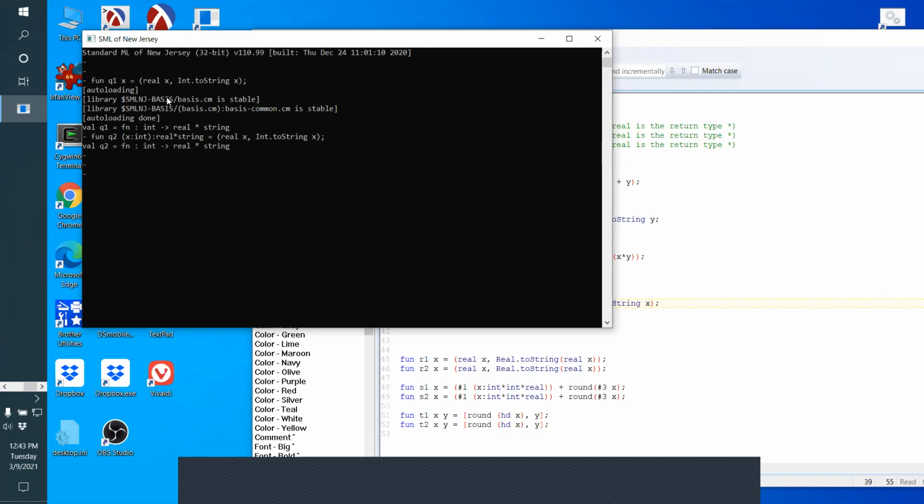Notice that it auto-loaded this integer library. Yeah, so it's a little bit messy there. If I do it again, the auto-loading is done, so now I don't see the auto-loading. And I see that the type of Q1, the one I didn't annotate, is int goes to real times string. And the one I annotated goes from int to real times string. So I annotated it correctly. Q1 is not annotated, Q2 is annotated, but I annotated it correctly.